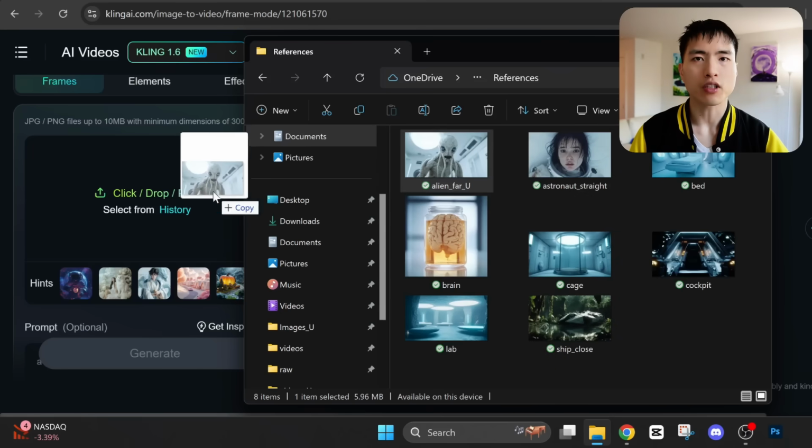So how can we create the same character and scene, but look at it from different camera angles? We'll be using Kling for this part.